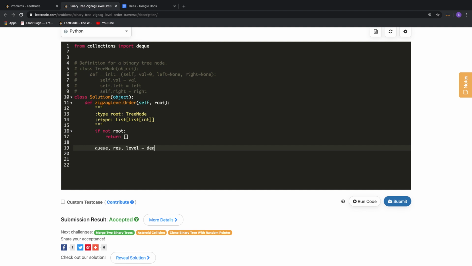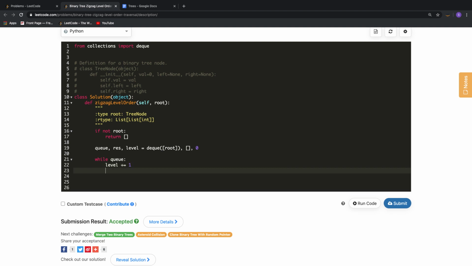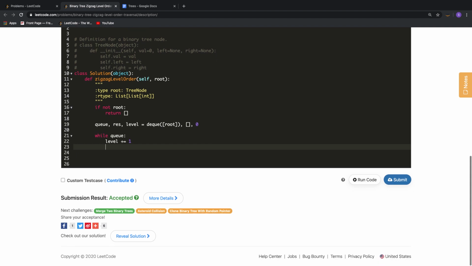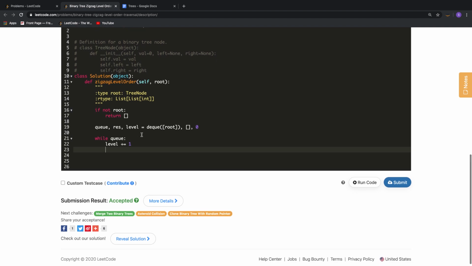So queue will be my deque, and I will initialize the queue with the root node. Then res is the resultant array. Level will be 0. Now while queue, I'll do level plus equal to 1. Now level is 1.